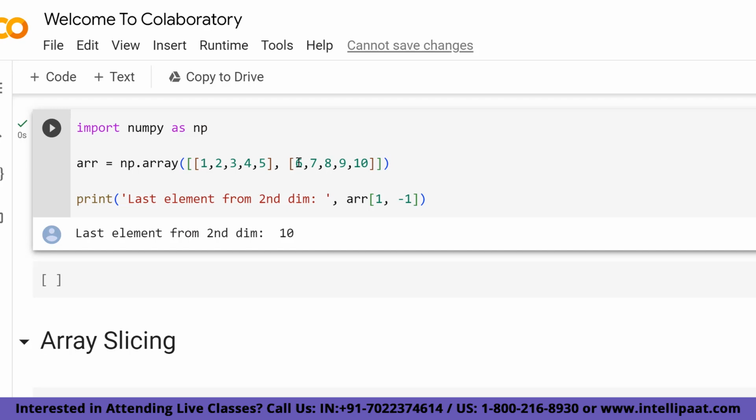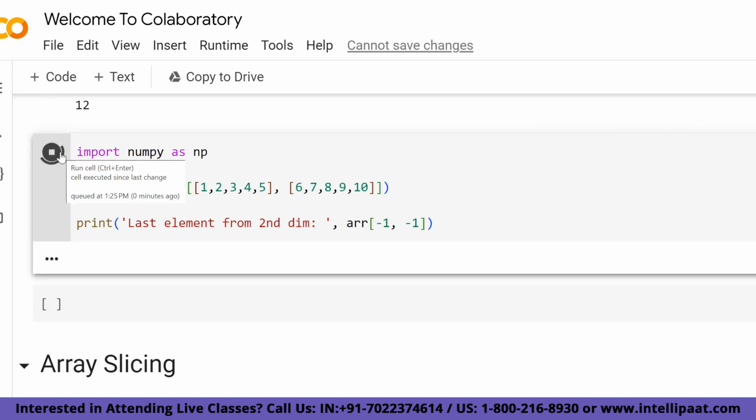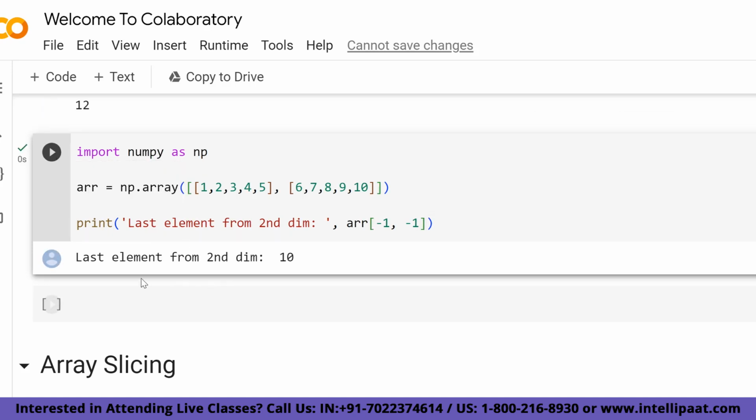So this is 0, 1, 2, 3, 4. And if you are going backwards, it means -1, -2, -3, -4 and -5. Okay, now let us do some modification in this. So guys, what if I add -1 in this? What will our output be? It's saying again our last element from the second dimension is 10.